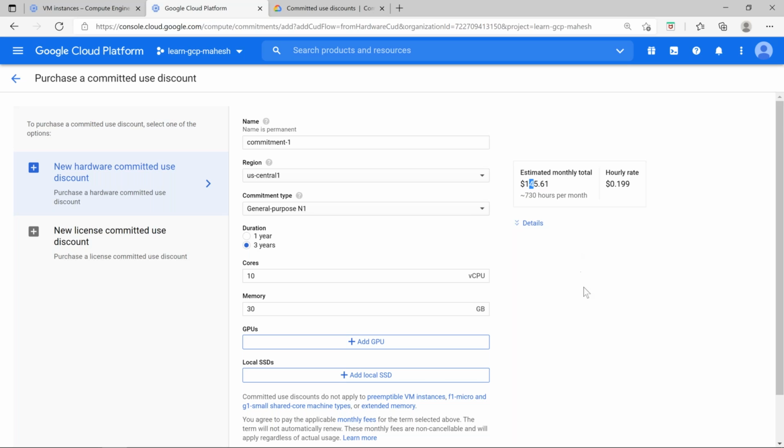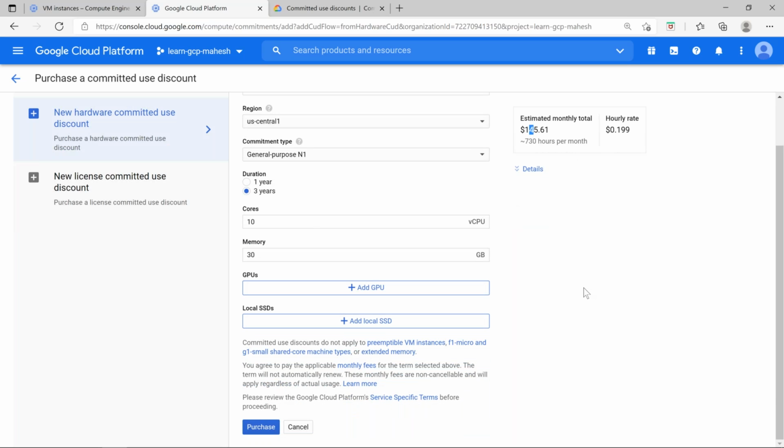So the answer is basically you cannot cancel it. So only you have to read. I'm not sure, by looking at the documentation, it says it is non-cancelable, meaning you'll be charged for that duration, either 3 years or 1 year.